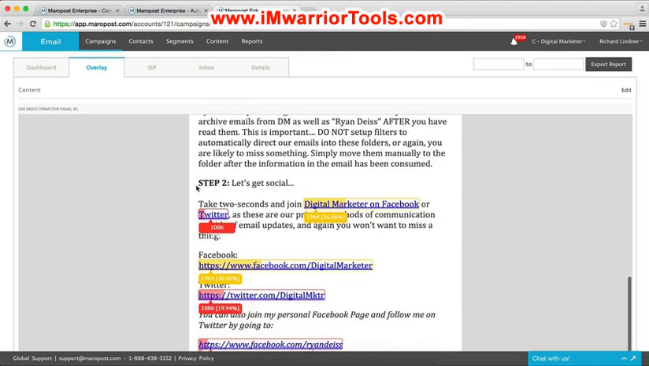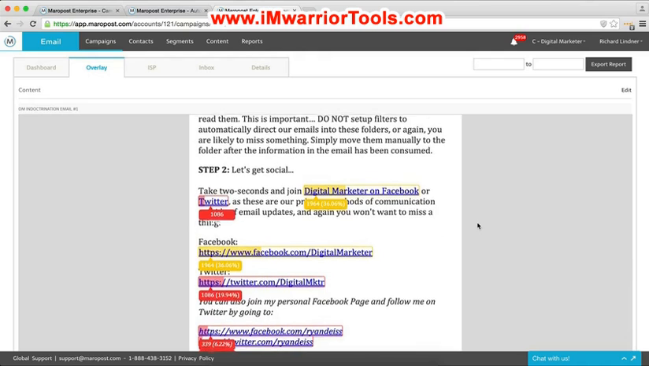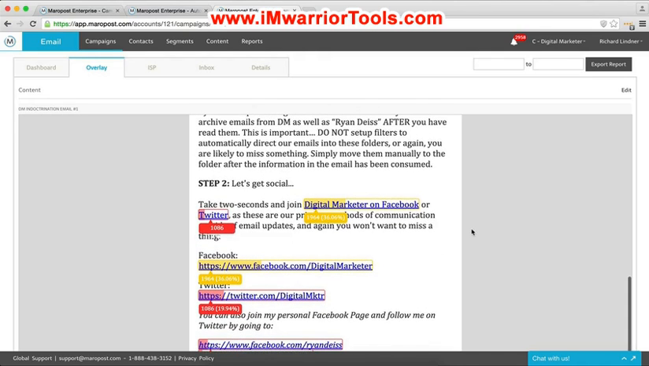Now, moving on. Step 2, let's get social. Take 2 seconds and join the Digital Marketer Facebook or Twitter, as these are our primary methods of communication outside of email updates. And again, you won't want to miss a thing. You can see that right here, 36% of the people that are getting this mail are going over to our Facebook page.